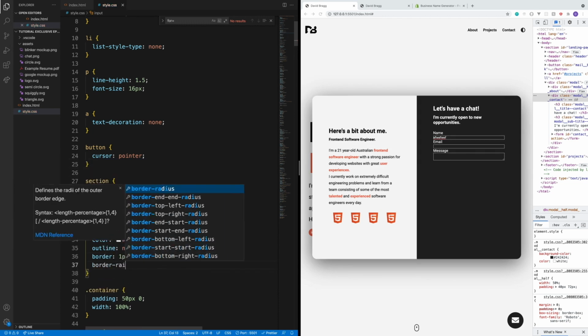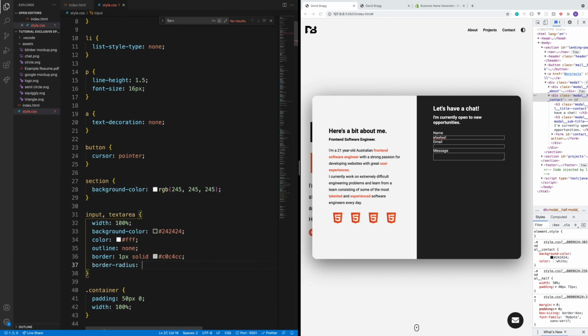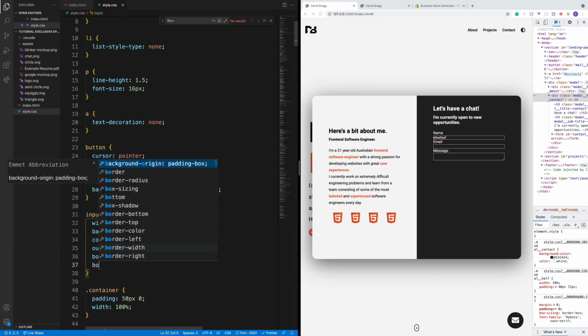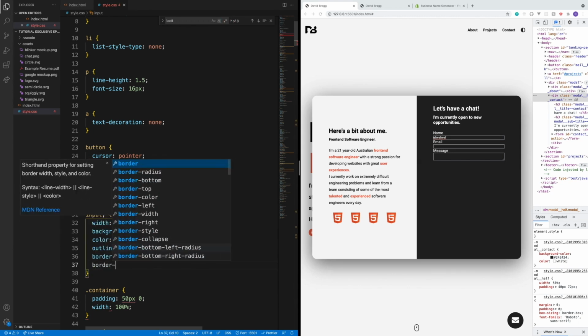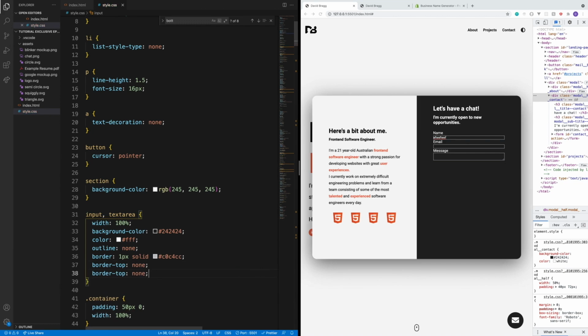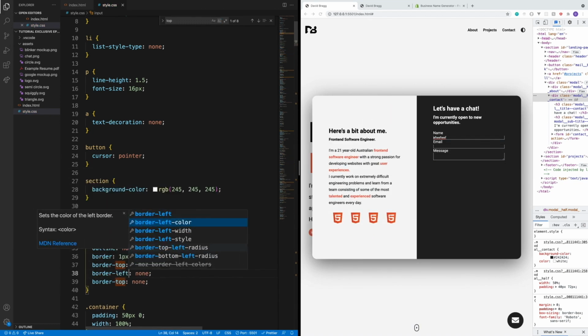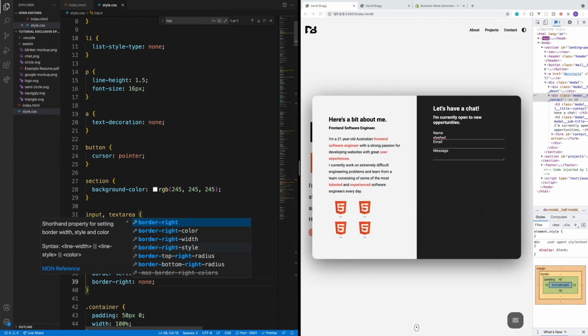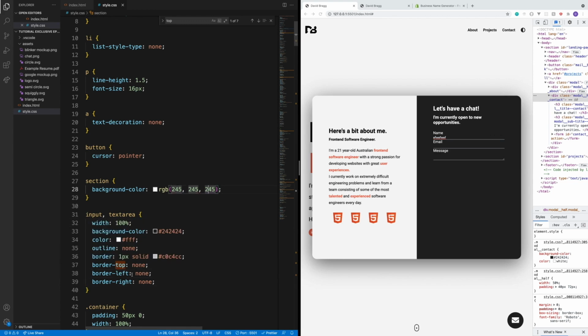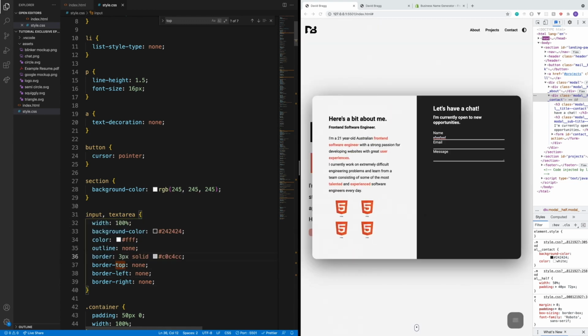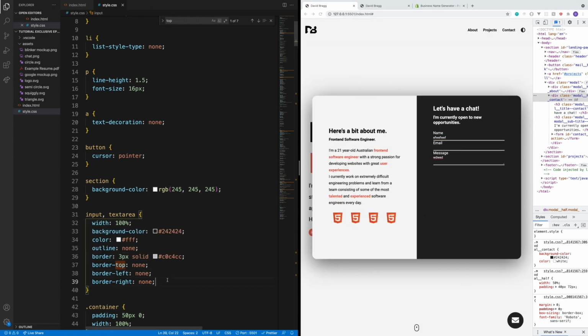We're going to have a border radius. But the trick is we're only going to have a border on the bottom. So border top, none. We don't want a border on the top. We don't want a border on the left or the right. Cool. And let's just make this a bit thicker. All right, nice. Let's increase the height. We'll make it 40 pixels.